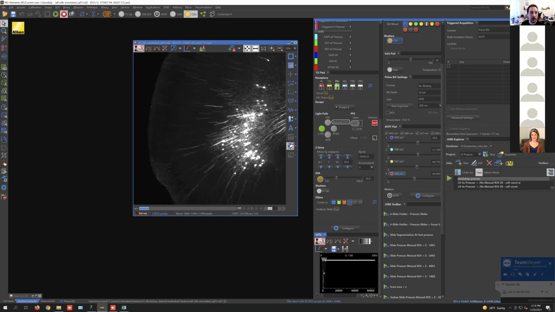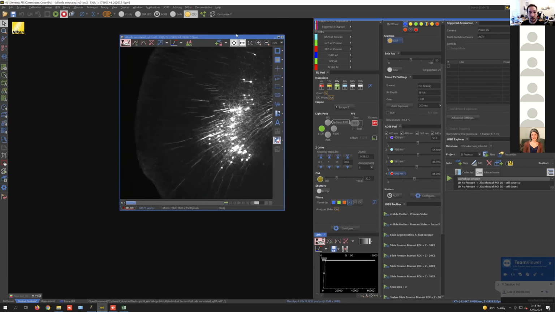And so you would just set your acquisition settings up. You could use a job to acquire that data, or you could very simply use ND acquisition to mark out some points in the tissue to acquire some images.